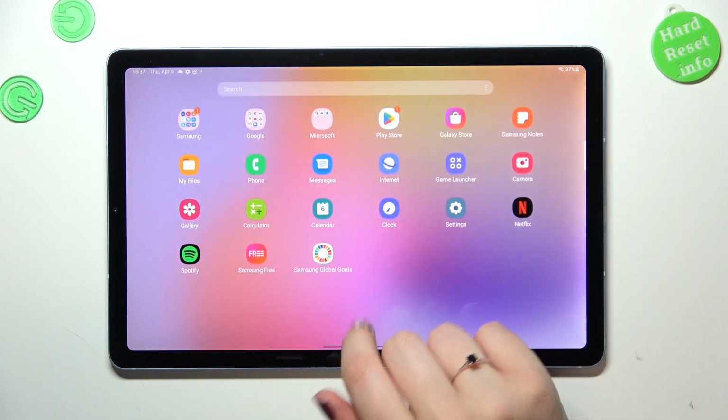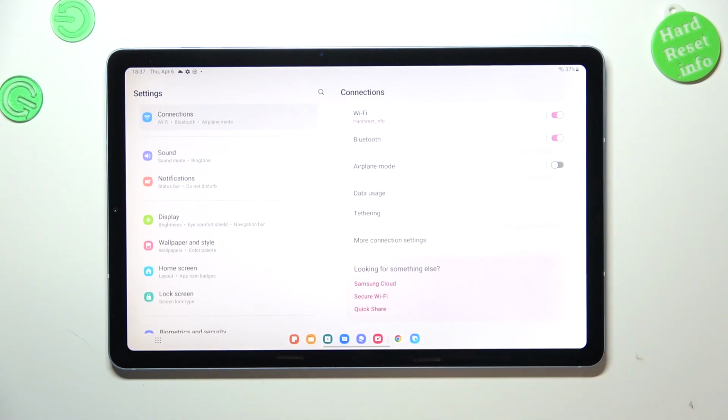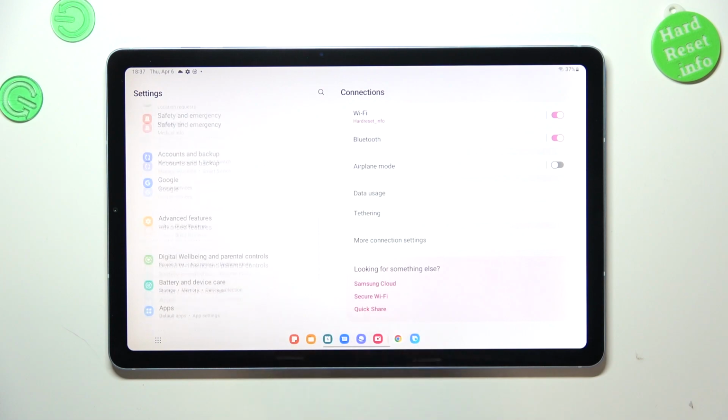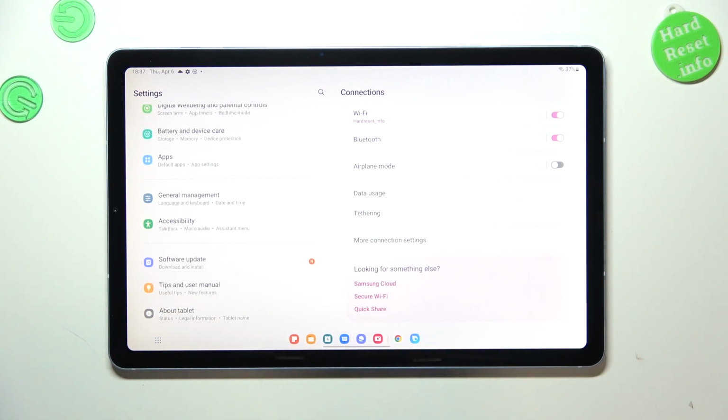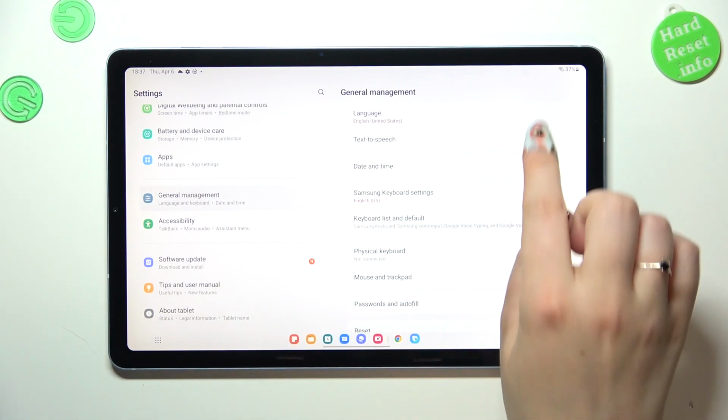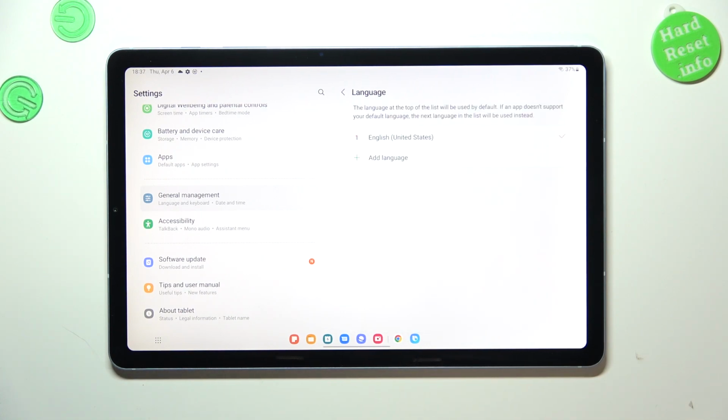So first of all, we have to find and open the settings, so let me tap on it. And here let's scroll down to the very bottom to find General Management. Now let's tap on the language, and here let's tap on a language again. And as you can see, we've been transferred to the list of available languages from which we can choose.